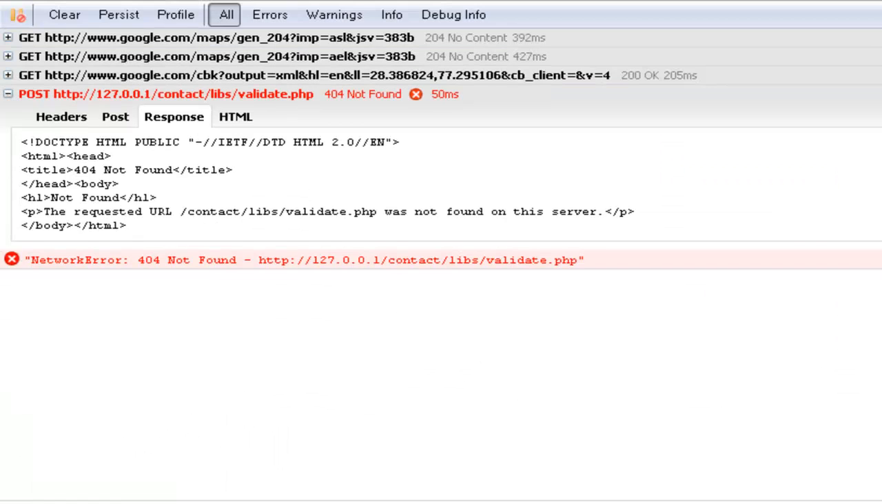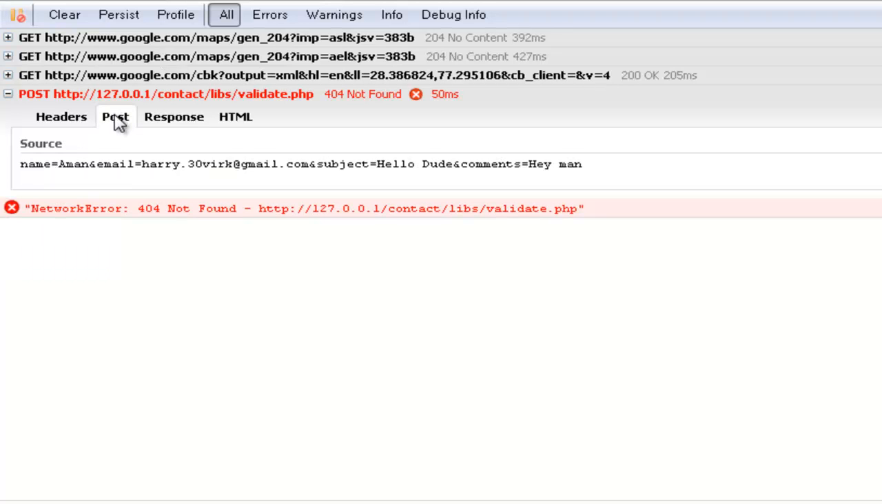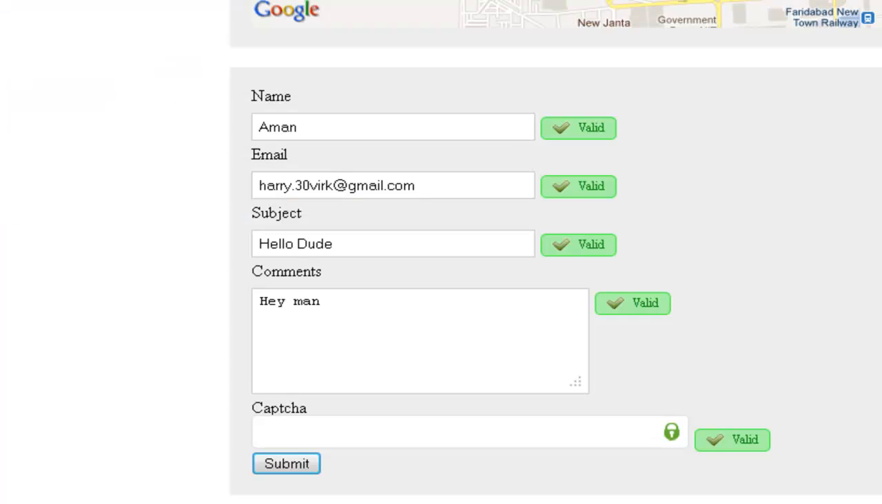So increase it out here. And it says our post variables: name is equal to the one I created, email is equal to my email, subject is equal to hello dude, and the comment says hey man. Okay, so that means we are able to send the data to the server. Now we need to create this validate.php file.